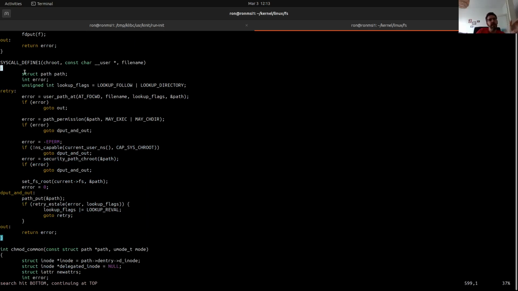So chroot itself has one parameter. It receives the file name to chroot into, and we can see that if you're already at the same directory, then we don't need to do anything. We check permissions, we check namespaces, and we set the file system of current to be the one that is provided by the path here. So this is what chroot does. Chroot just changes the directory itself.